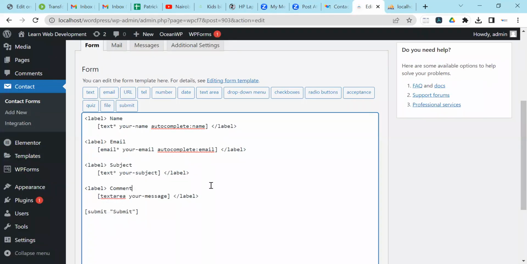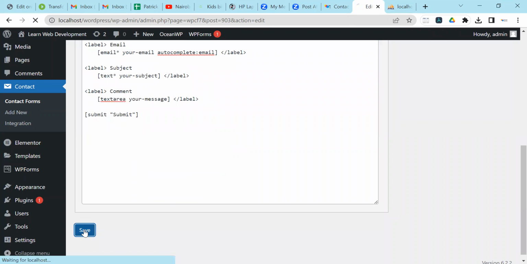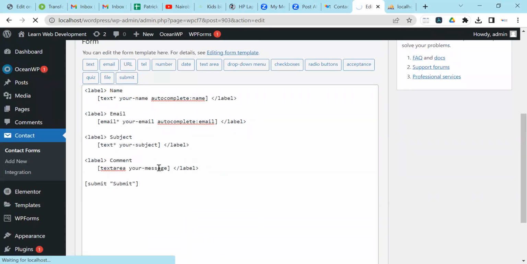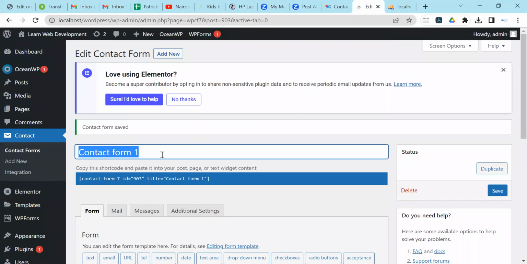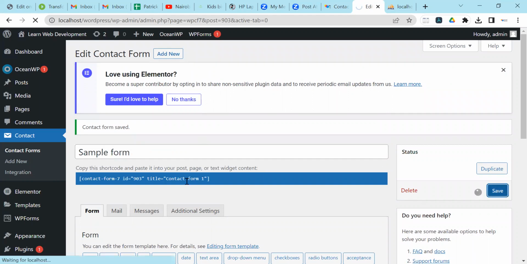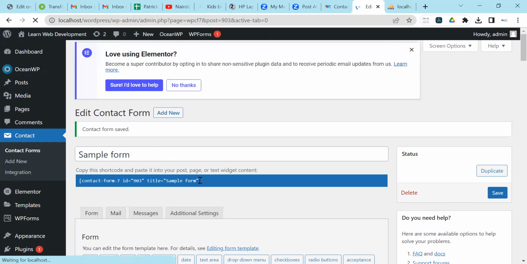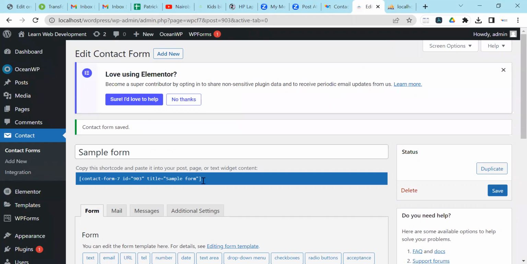So now here, I will save it first so that we can use it. I will not try to add anything for now. Before you see it live, you can even change the name. You can call it sample form, then save. When you save it, it will change the title here on this code. So wait for it to refresh and see. So it has changed the name here.